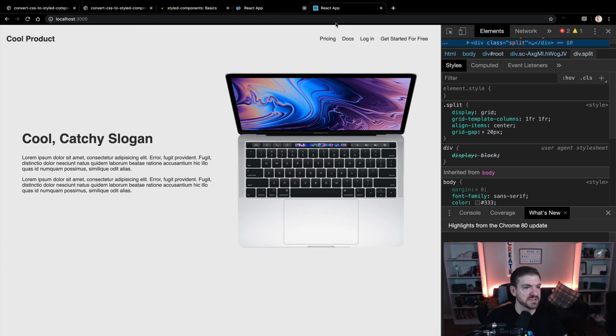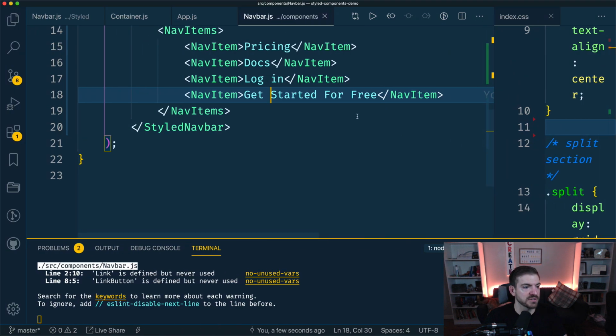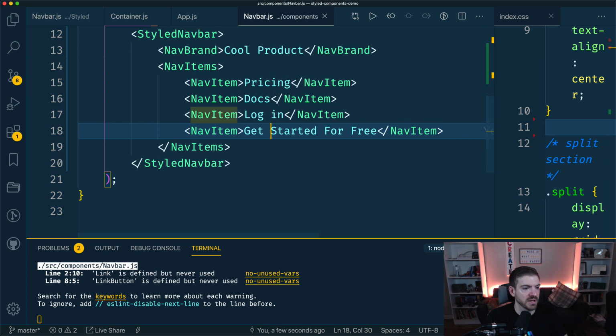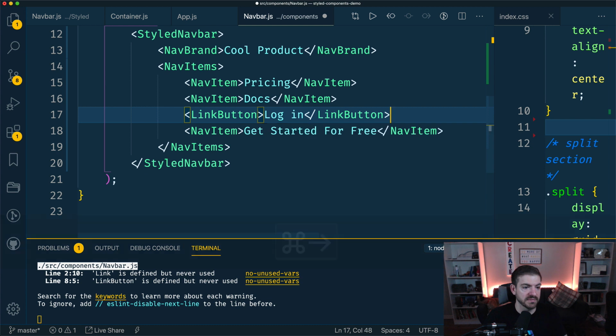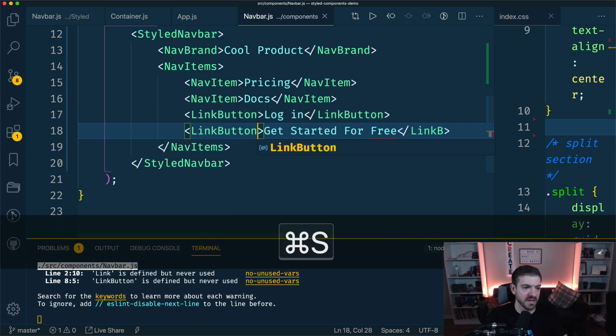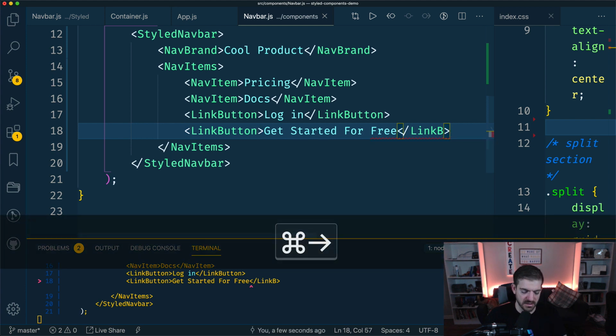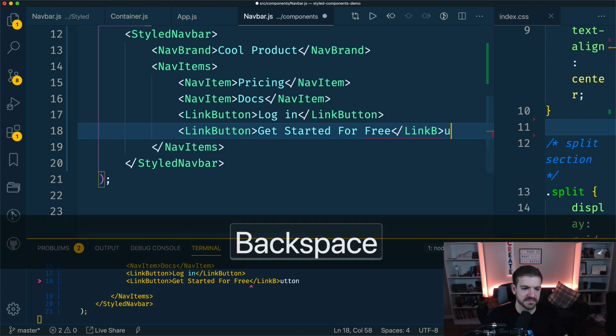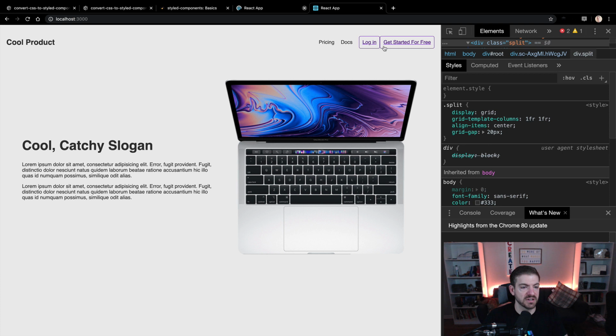Looks like one of my tabs froze here. So I'm just opening up a new tab and double checking that the navbar looks okay, except for these buttons. I think we forgot to do those. So let's grab, this isn't actually a nav item. This is going to be a link button. And then the same thing for this one. And then we'll see one of the really cool things here in a second. So we should see our buttons here are okay.